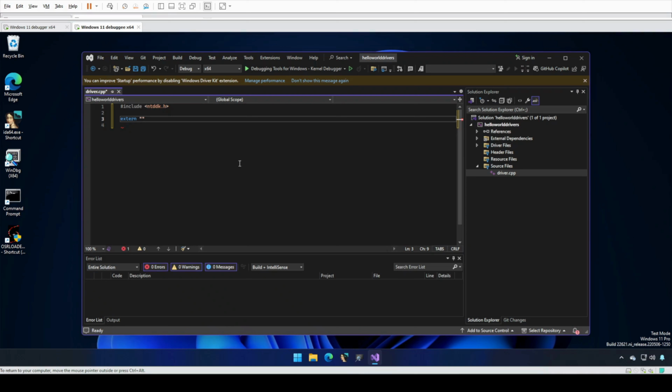tell our compiler that the linkage should be C for DriverEntry. So this line tells the C++ compiler to treat the function DriverEntry using C linkage, not C++ linkage.